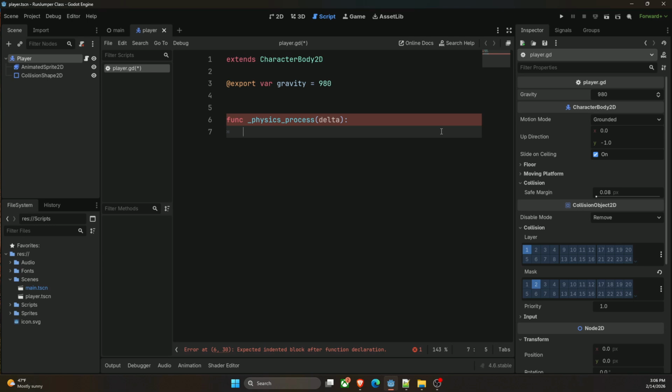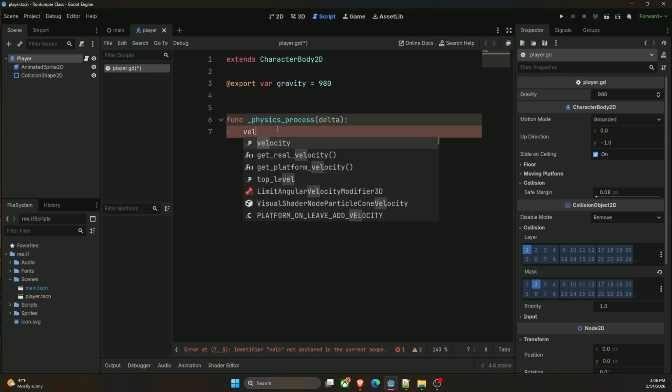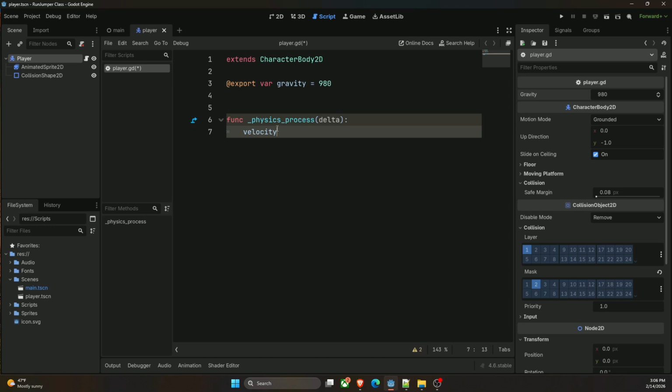So in our physics process, this is where we're actually going to move the player. And that way it's done sort of in step with the physics processing. So to move our character, because we're extending CharacterBody2D, CharacterBody2D has a built-in property called velocity. So this isn't a variable that we've defined. It's a variable that's defined by the CharacterBody2D class, but because it is a class variable, we can use it in our class.